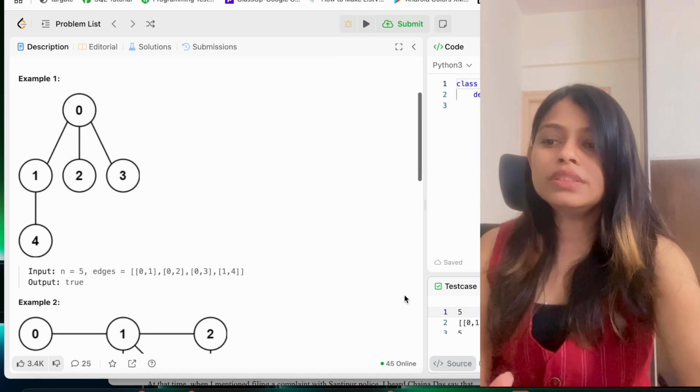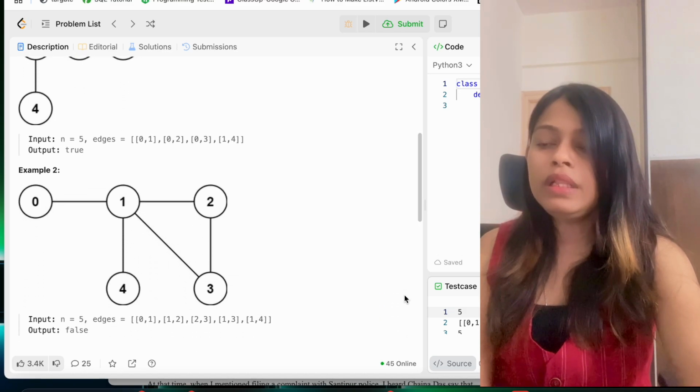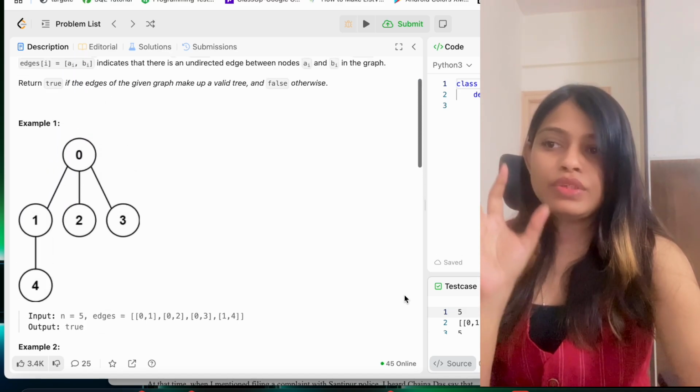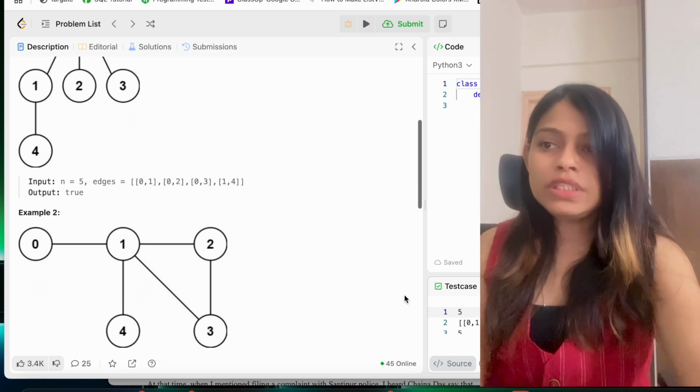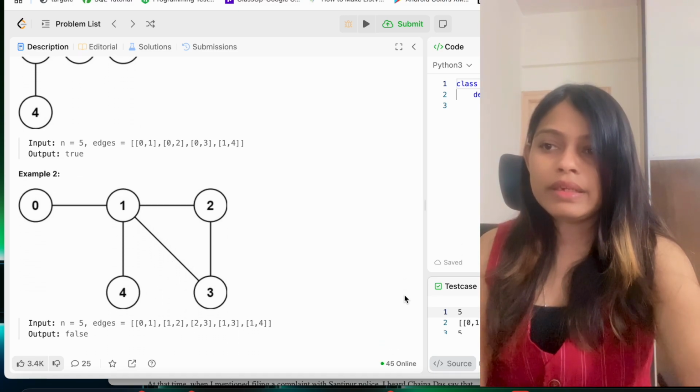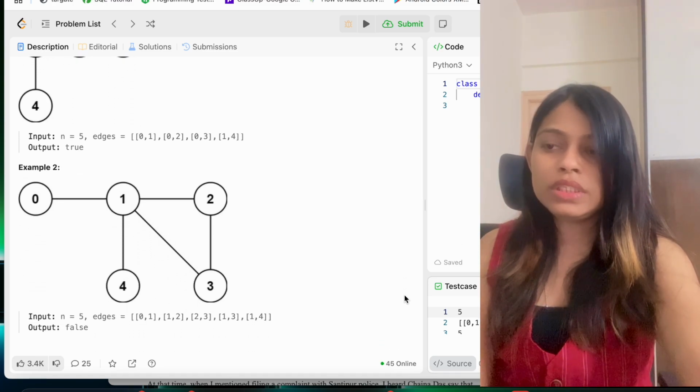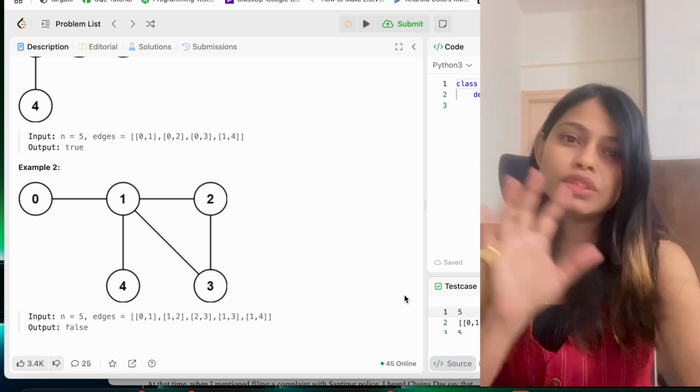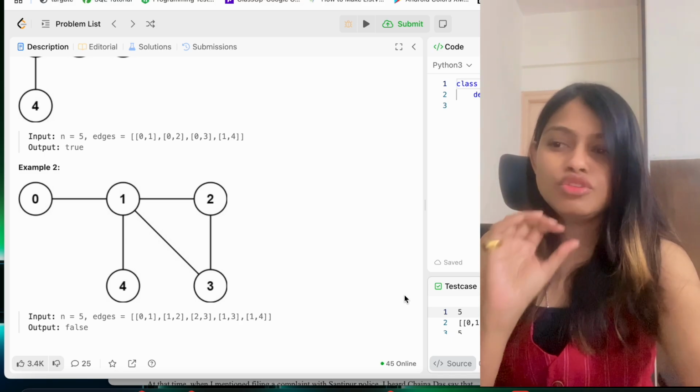Now check the second example. N is 5. Here also we have 5 nodes. But you see there is a cycle here, right? From 1 to 2, 2 to 3, 3 to 1. This is a cycle. So this is not a valid tree.